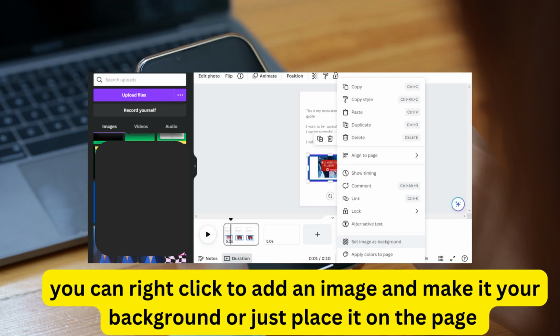Last class I showed you how you are able to select either images, videos, or audio. So you are going to go over to the left where it says upload files. You will only do this if you are using one from your desktop or from your mobile device. When you have selected that image or your video, it's going to pop over onto your page.